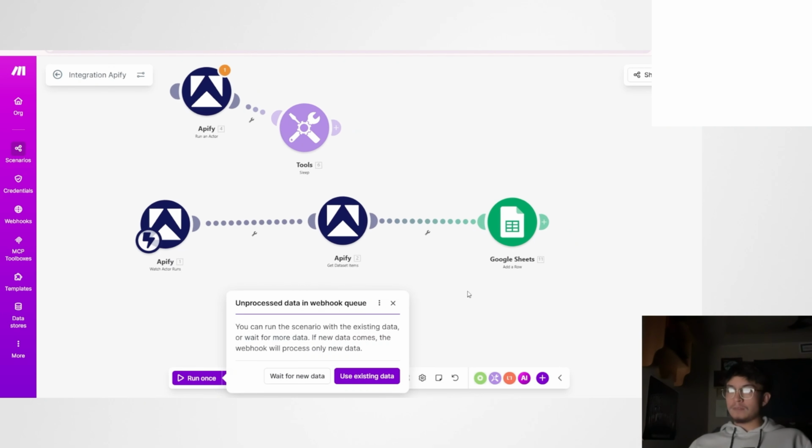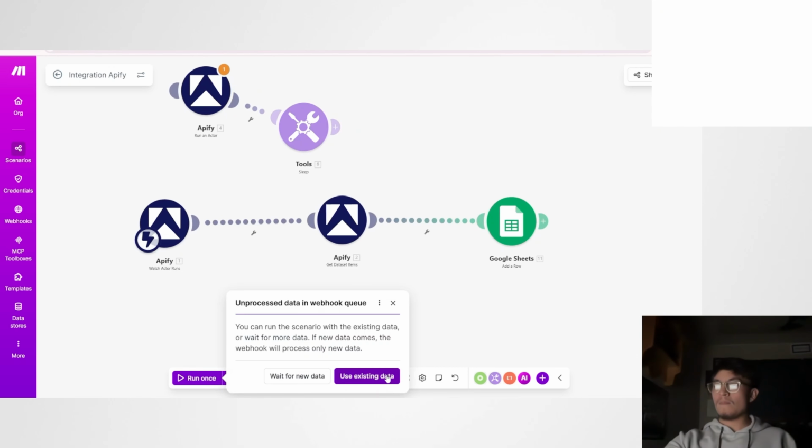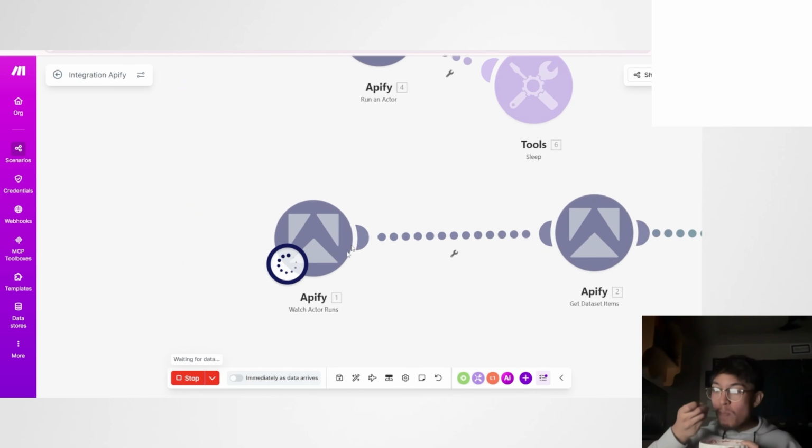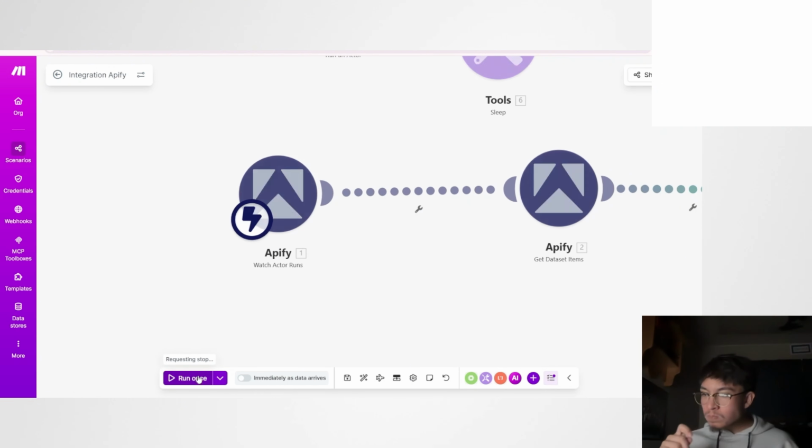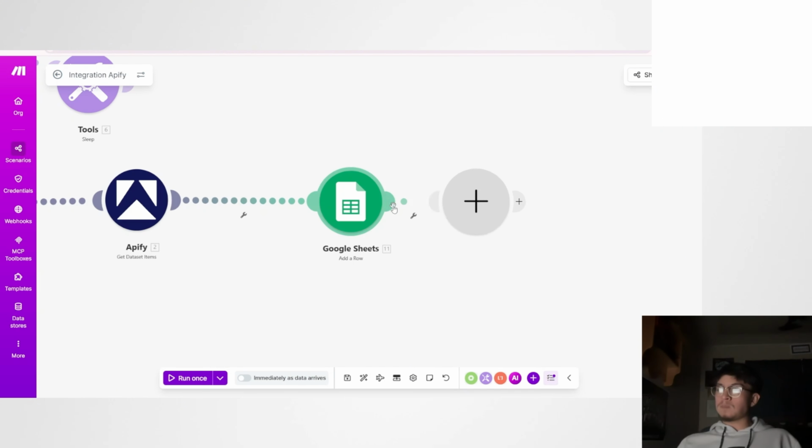Otherwise, the next time you run it, it's going to say, do you want to use that existing data that was sent to your webhook that you never processed before? Or do you want to wait for brand new data? Obviously, if we don't care about that information that was sent to it, we're going to wait for new data, and boom, now it is listening all over again. It cleared out that queue. So let's move on to the next step.